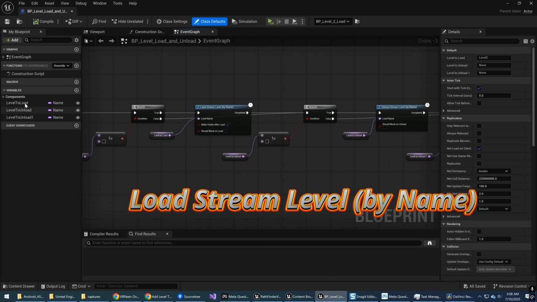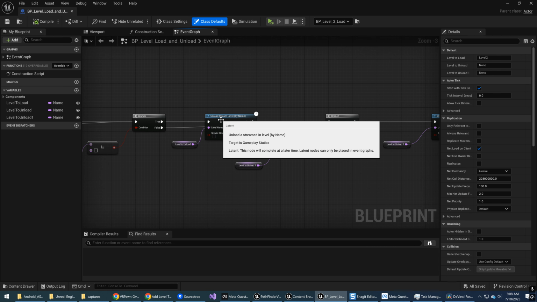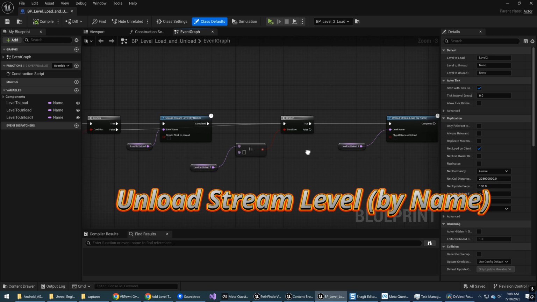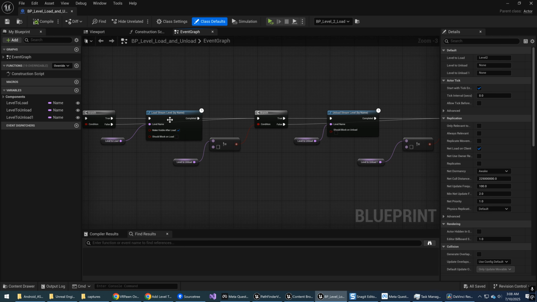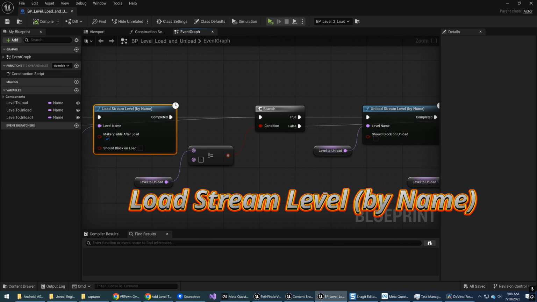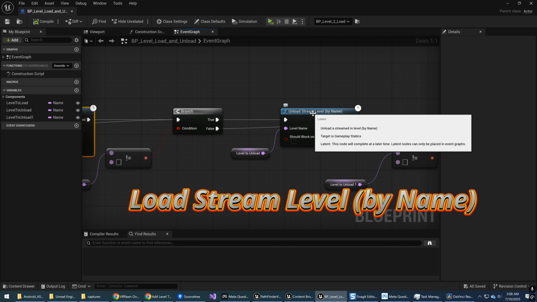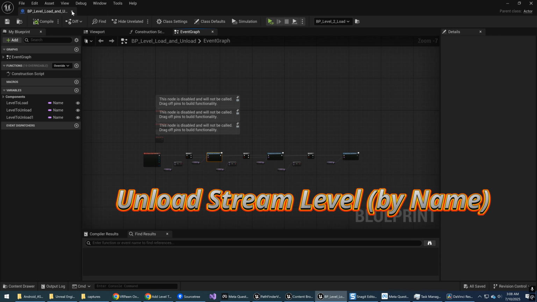It takes 3 parameters. If they supply additional parameters to unload certain levels, I basically unload those asynchronously as well. So the code is pretty straightforward. The main piece of the code is load stream level by name. The opposite of that is unload stream level by name. So that's about it. Pretty straightforward.